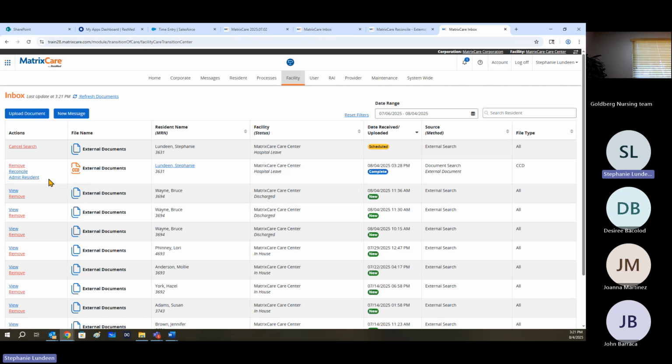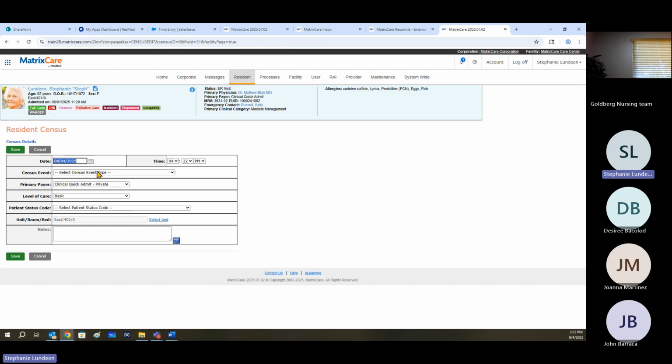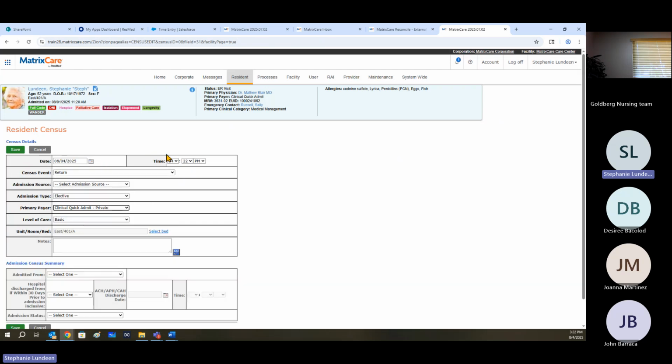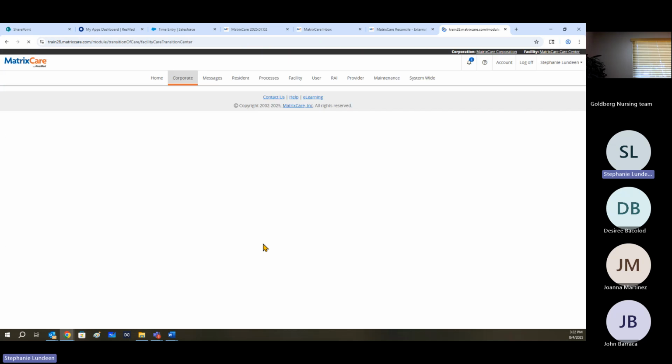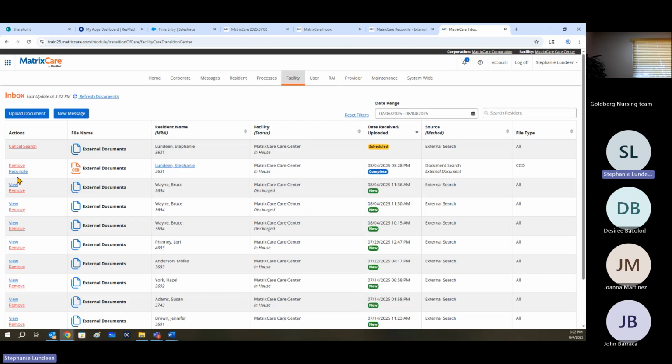We can also use the inbox to admit the resident if you have security access to add census. So admit resident, if I click from this location, here you can see my return. I'm going to do that as of today. Returns to the same room and bed, hit save. Now you can see I used that admit resident. Okay. So the inbox becomes a tool for, this is where we have all of these search results. And then what we do with them is via the view.